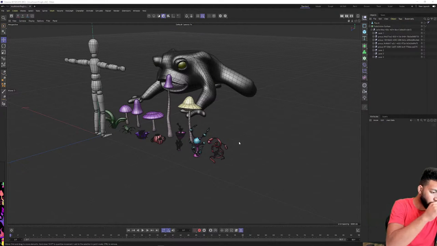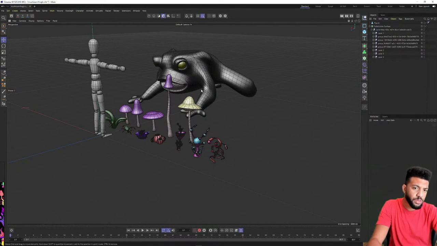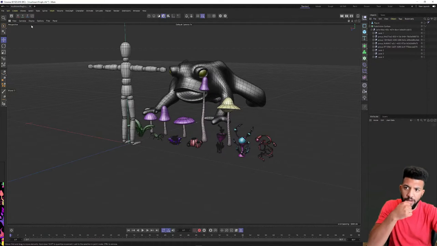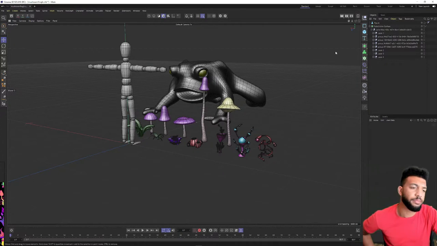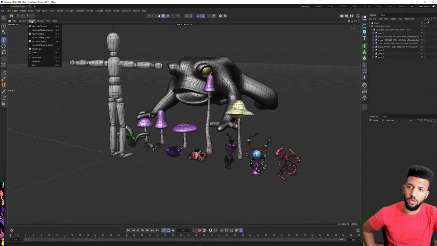How many passes did you use for render settings in Cinema 4D? I don't use Cinema 4D's native renderer at all. I just use Redshift for a lot of that work.